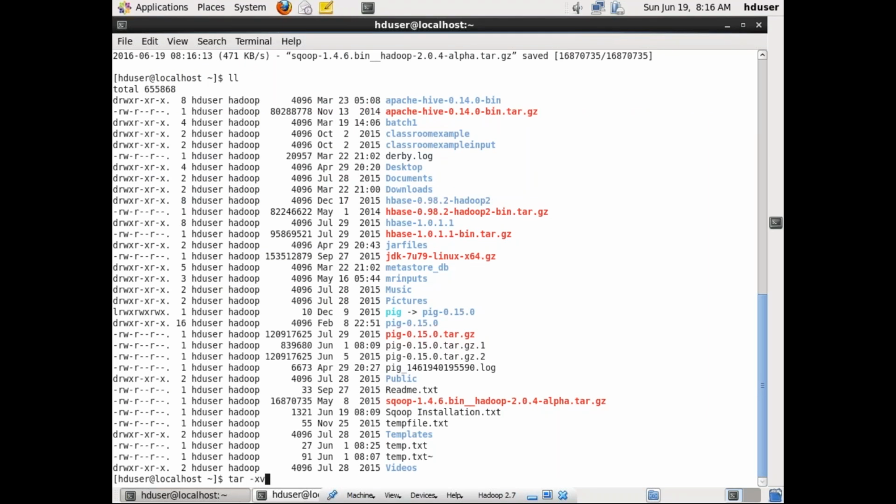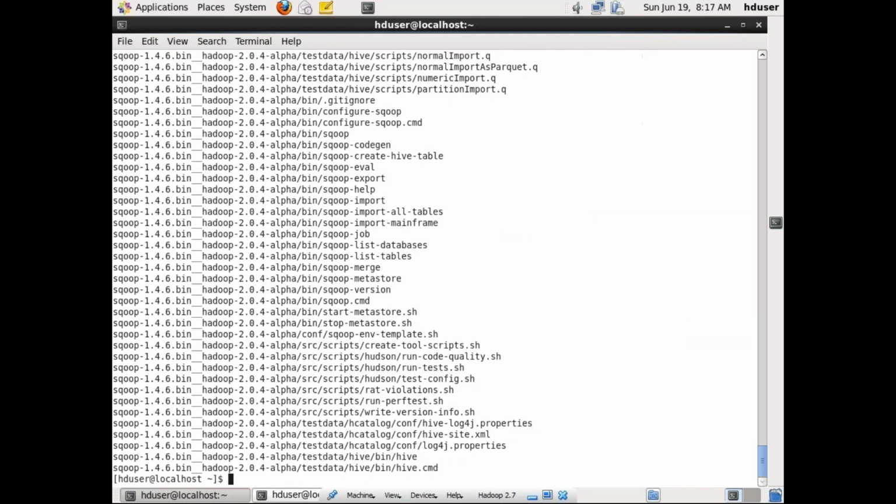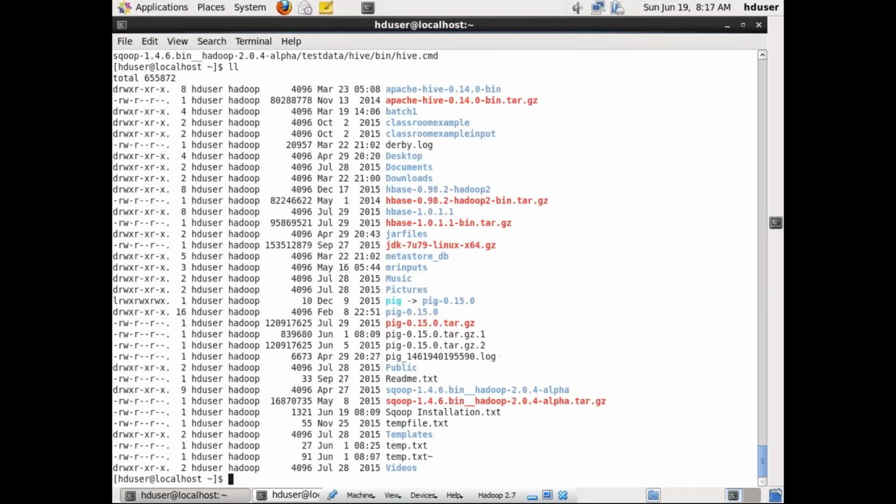xvzf is the command for that, and then the Sqoop file. I'm untarring in the same location where I downloaded it. So you can see here, this is the extracted folder.